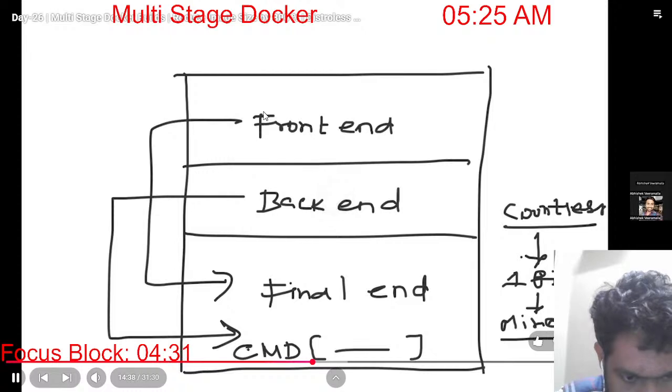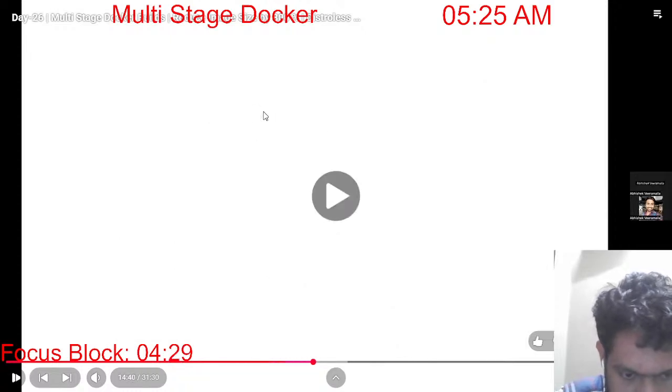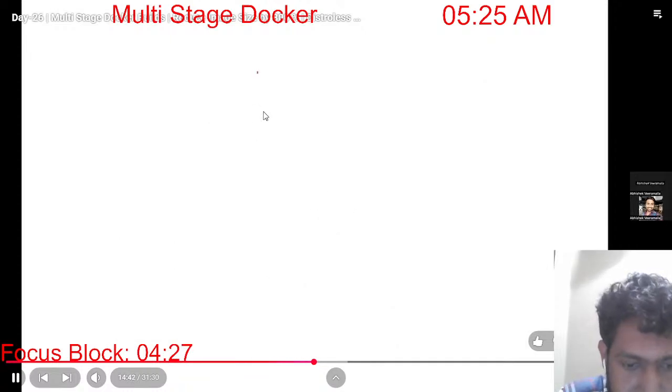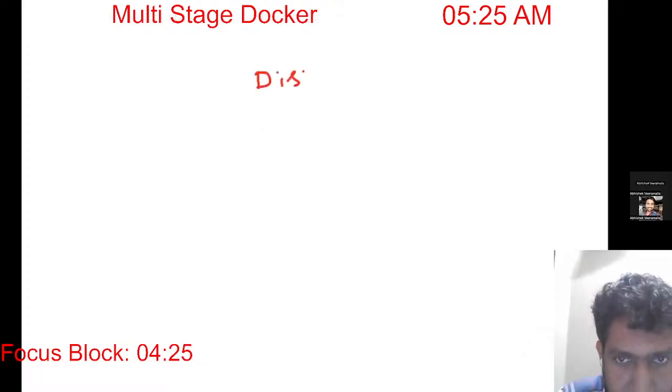So here I'll introduce you to distroless images. Now we have set the ground very well for you to understand what is a distroless Docker image.